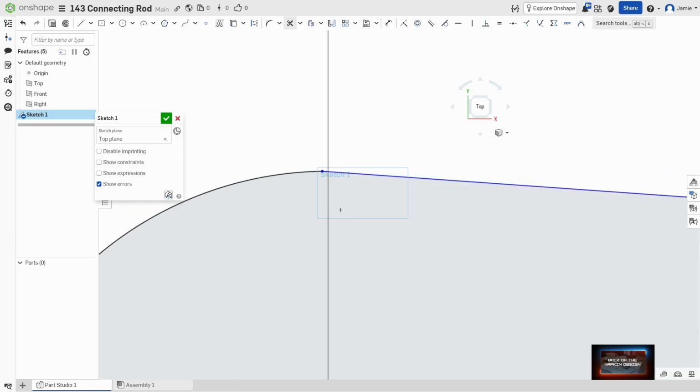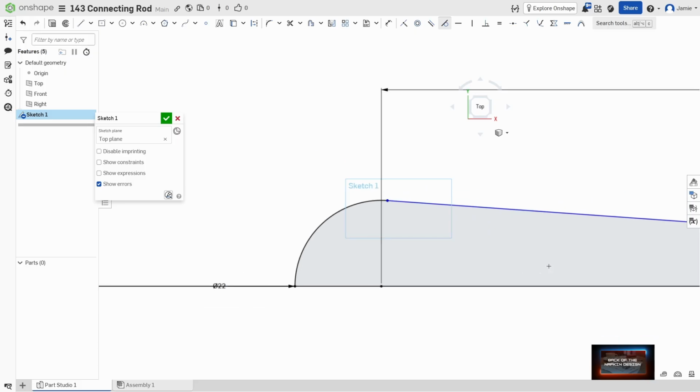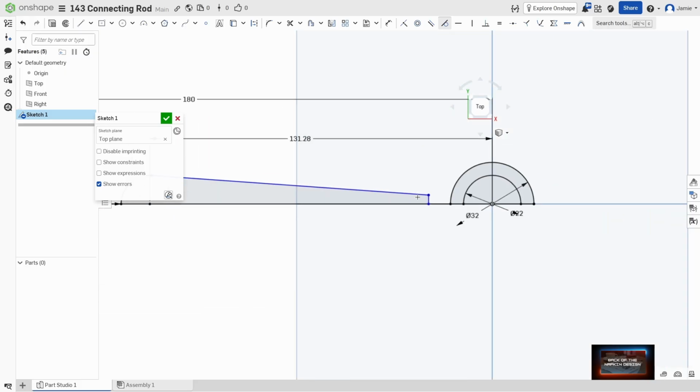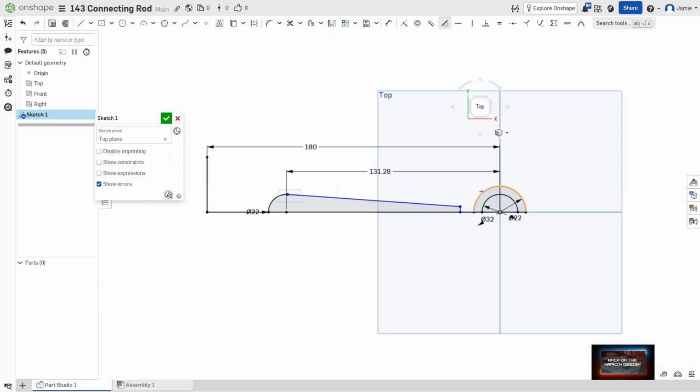It looks a little wonky. Let's escape out of that. And now let's make this tangent here to here. Okay, it just fixed that for us. Perfect, looks good. This we're going to worry about in a second here. And then this angle right here is going to be 6 degrees total, so 3 degrees each side.